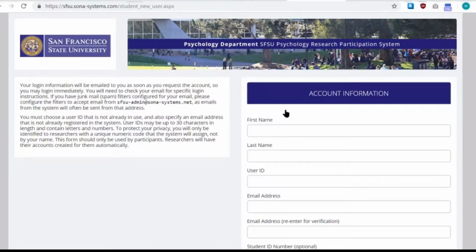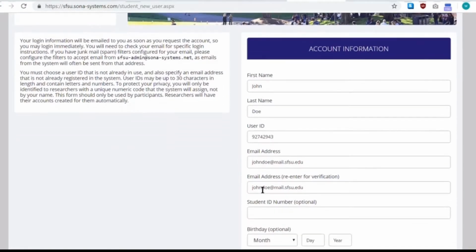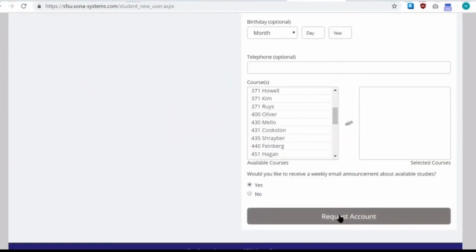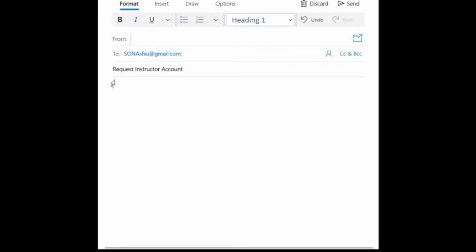On the following page, enter your first and last name and email address. Enter your SFSU ID as the user ID. Click the Request Account button when you are done. You will receive an automated email with your login information and an identity code.